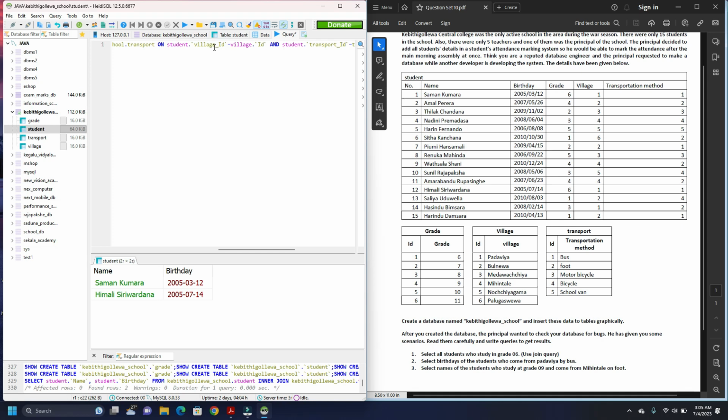student.village id has to be connected with village.id, and student.transport id has to be connected with transport.id, where village id is Mihintale is 4, so equals 4, and transport id for foot is 2. And there you go. Oh, we have to put the grade as well, so let's put grade here as well.